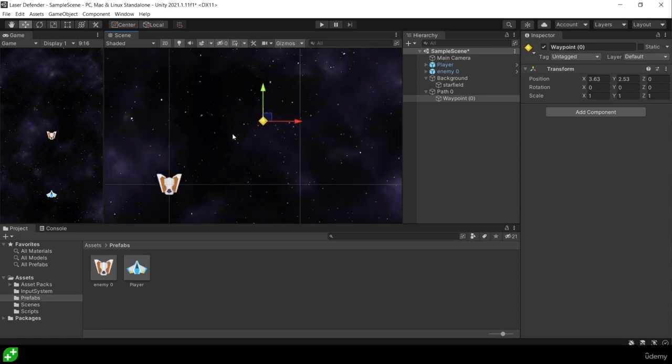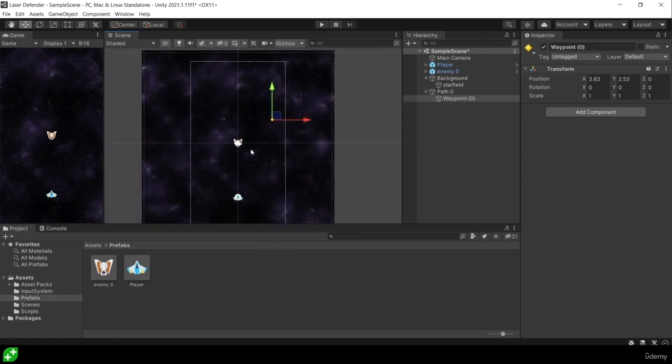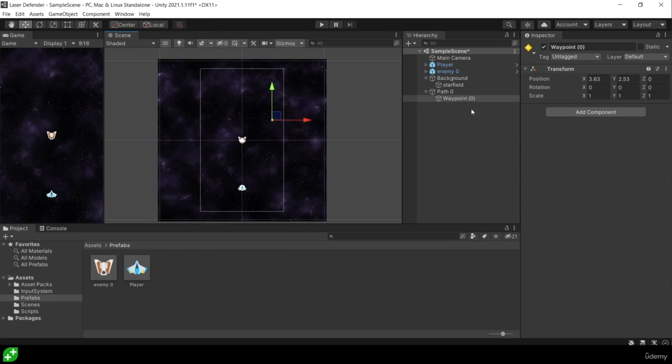Now, if we zoom back out so we can see our full game view again here in our scene, let's go ahead now and duplicate some of these waypoints. So just Control D, and I'm going to create 5 in total. All we have to do now is arrange them into a path that we want. I'm going to go with a similar path to what we saw in the slides, but feel free to create whatever kind of path you like.